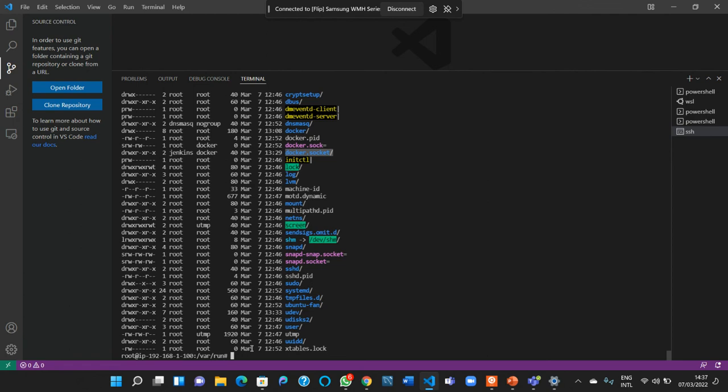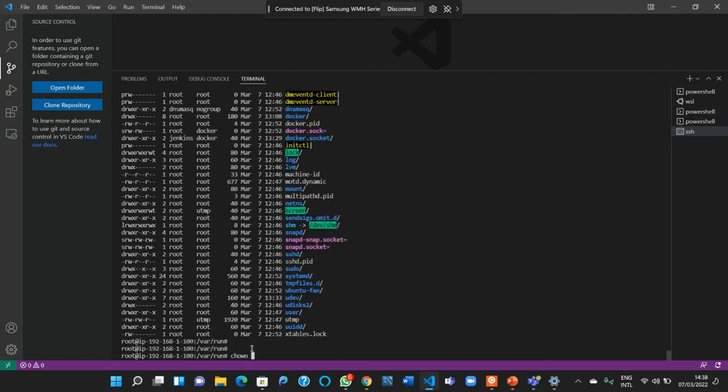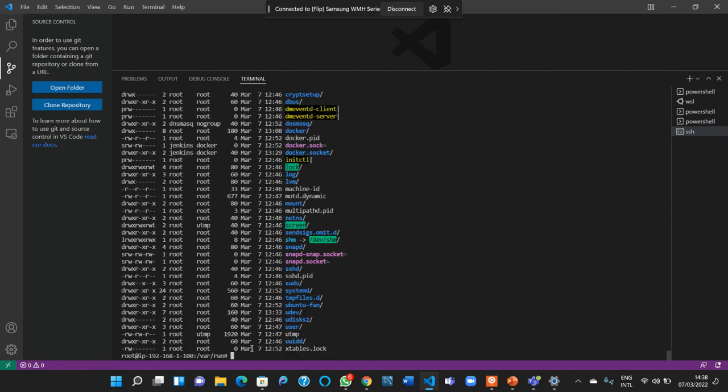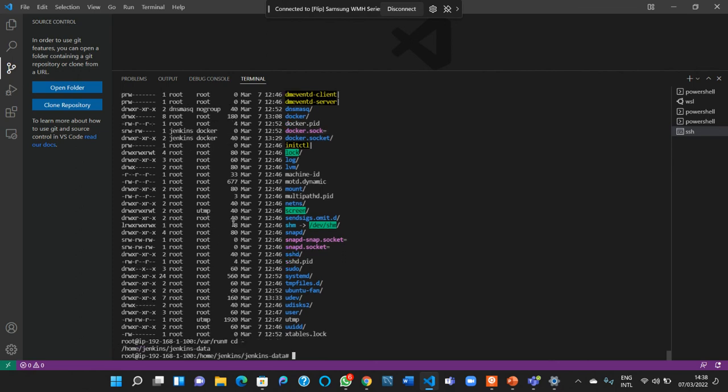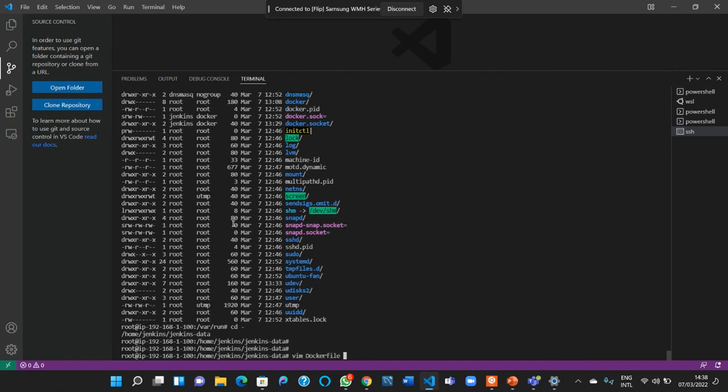Oh, I see. Docker dot sock. This should work now. Chown recursively Jenkins:Docker on docker.sock. Okay, then come back. These are the things you need to change.